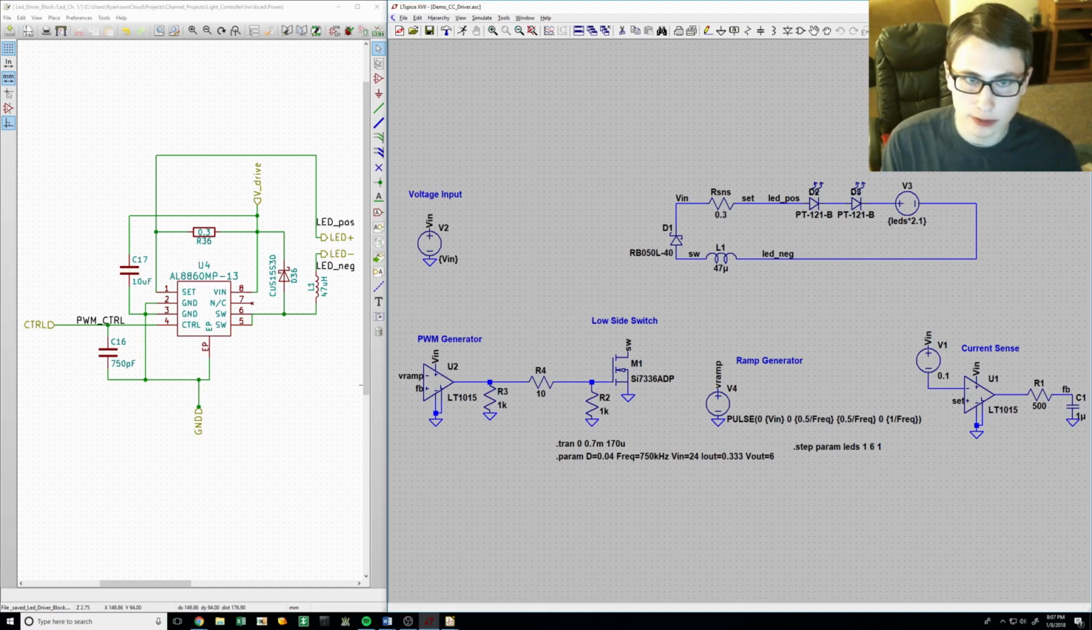Now, in order to vary this load and create some interesting plots for you, I am using this voltage source as a way to simulate the addition or removal of LEDs. In this case, it's a parameter that's stepped from 1 to 6 LEDs and then multiplied by the forward voltage of a red LED.